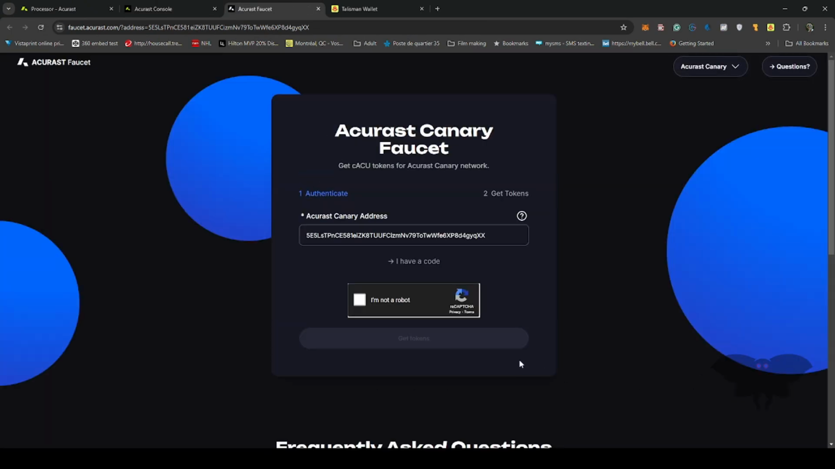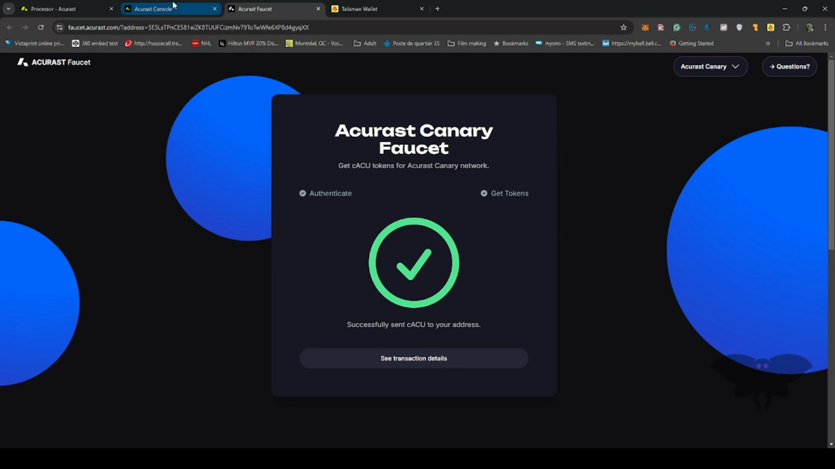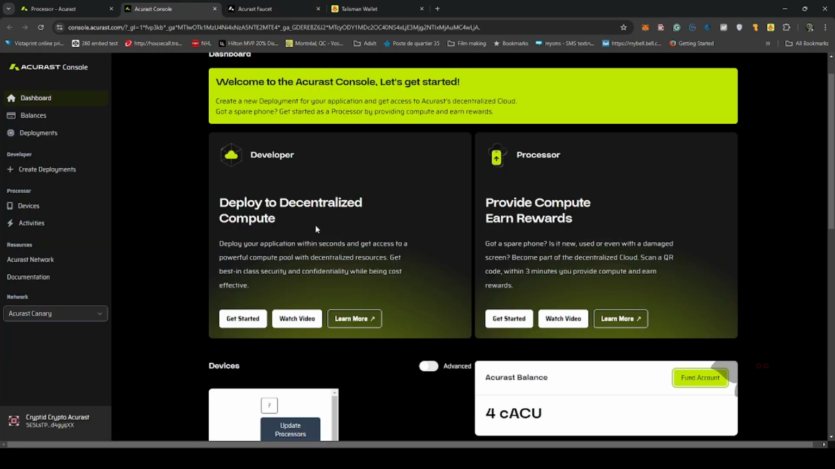It takes me to the faucet. I say, I am not a robot. You can see here, it has put my Acurast Canary address. Well, it's actually Polkadot Canary address, but we'll understand. Okay, and we click on get tokens. Congratulations, you have some Acurast Canary tokens. So you go back to the console and you see right here, I've got four CACU tokens.